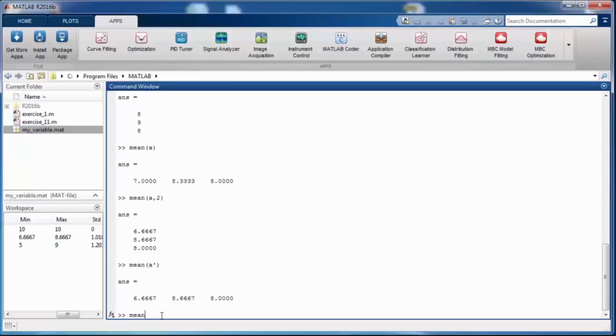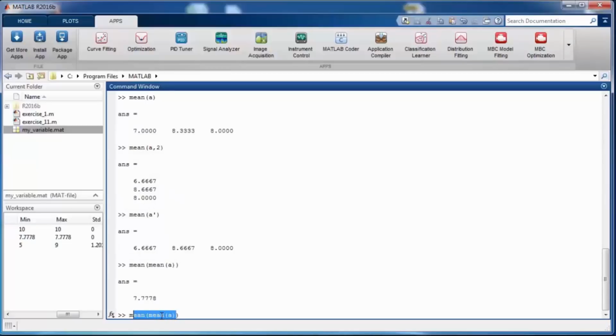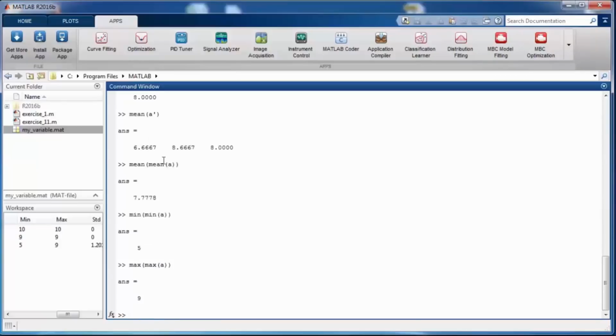If you want to get the mean of the entire matrix, then you need to mention it twice. You first calculate the mean across the different columns and then take the mean of that, and it will give you the global mean of the whole matrix, which is 7.78 in this case. Similarly, if you want the minimum across the entire matrix, you need to use it twice, min of min A. It will give you the minimum of the entire matrix. Similarly, for the max of the entire matrix, you need to use it twice, max of max A. It will give you the maximum value across the entire matrix A.